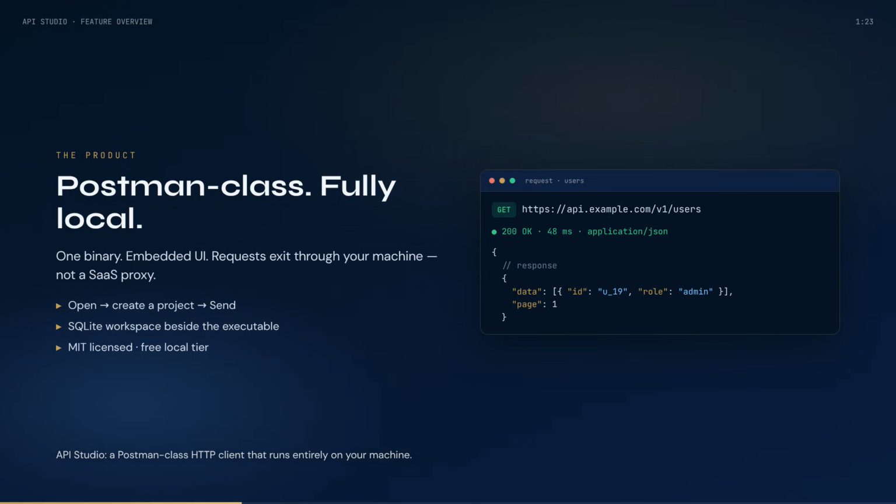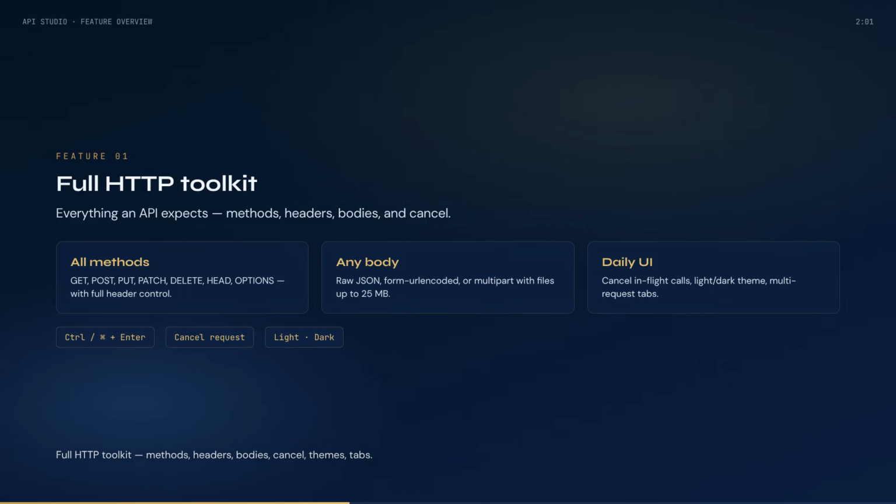First, a full HTTP toolkit. Send anything an API expects. All methods, GET, POST, PUT, PATCH, DELETE, and more, with full header control. Raw JSON bodies. Form URL-encoded. Multipart uploads, including files up to 25 megabytes. When a call hangs, cancel it instead of waiting forever.